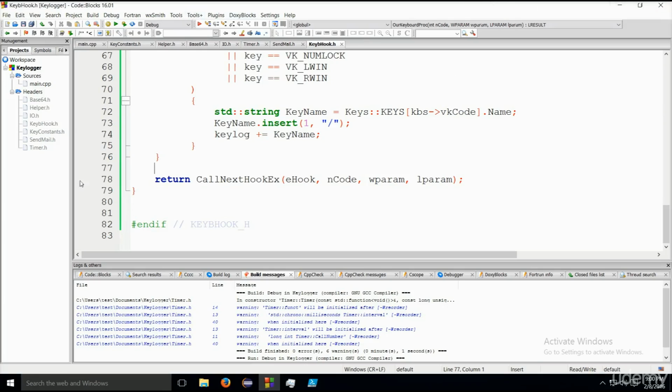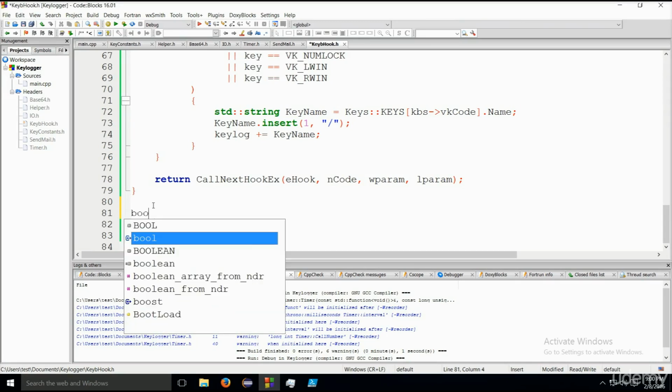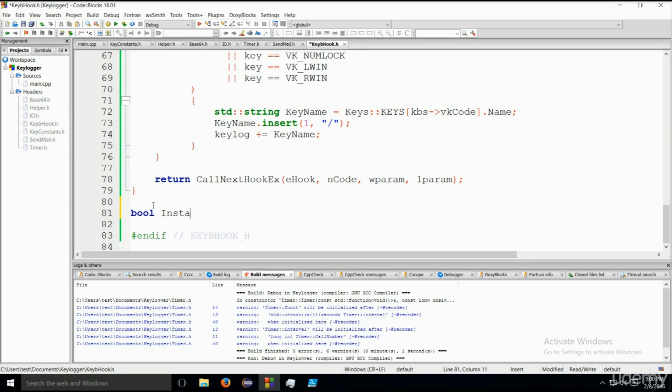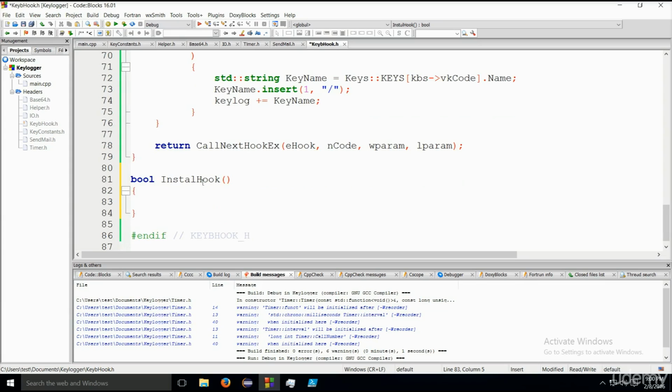Okay, so welcome back. Let's go ahead and create our install hook function. bool install hook. Okay, so that should be it. Install. Yeah, I misspelled that.